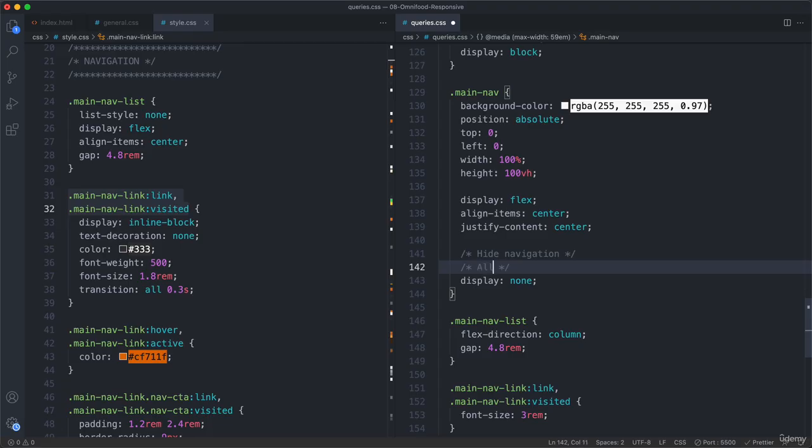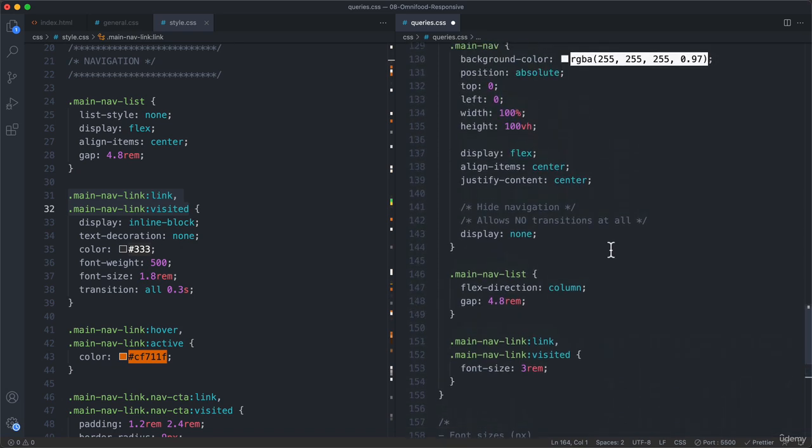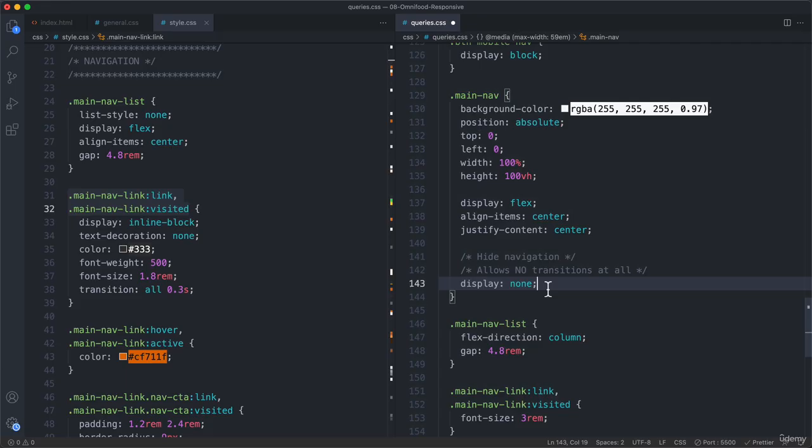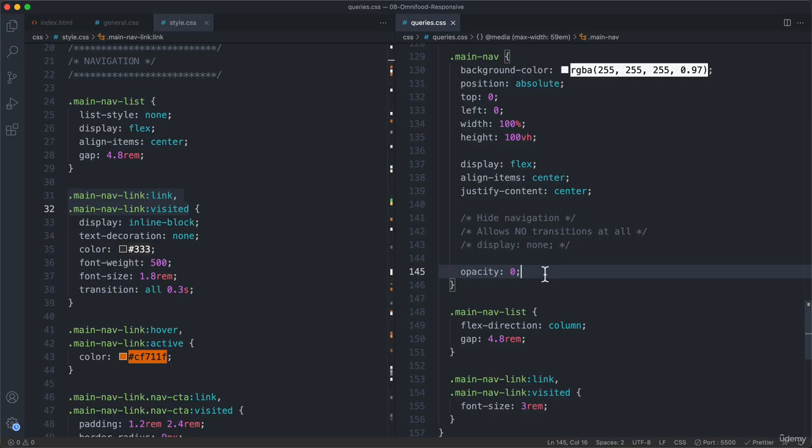So let me write that here. Allows no transitions at all. Now, we move down here. So I wanted to actually comment it just like this. And so the first thing that we will do here is to set the opacity to 0. So this I think we have also done before in order to hide an element, but this does not exactly hide it. So this is not enough to just set opacity to 0, but more about that in a bit later, because let's now actually animate this value here, because this is a value that we can indeed animate, while display none we cannot animate.